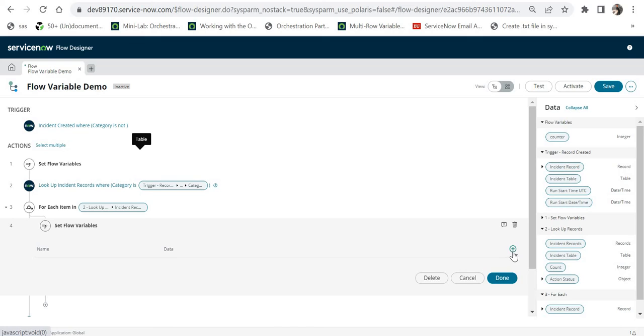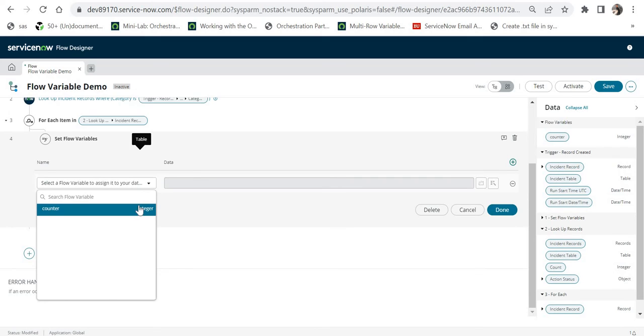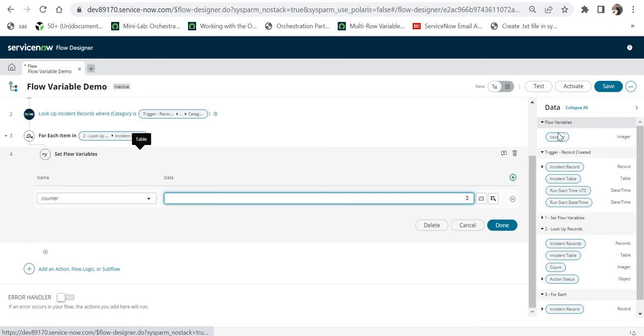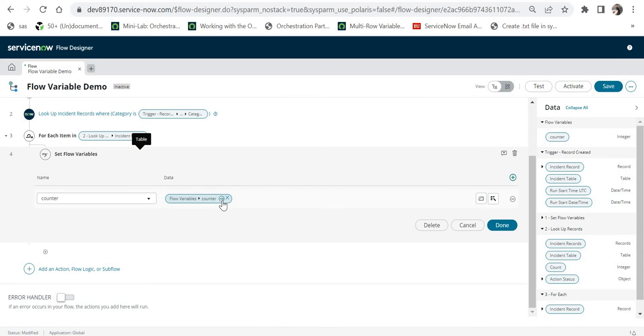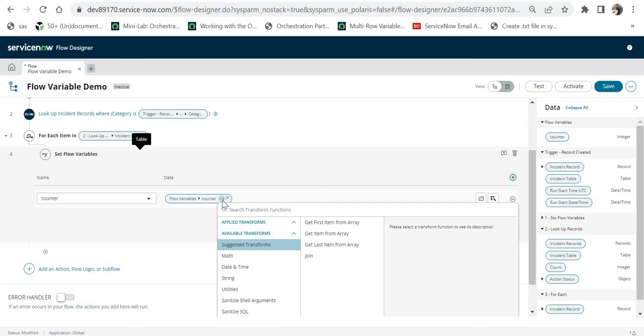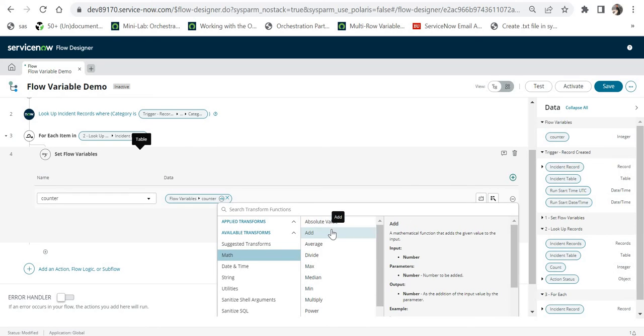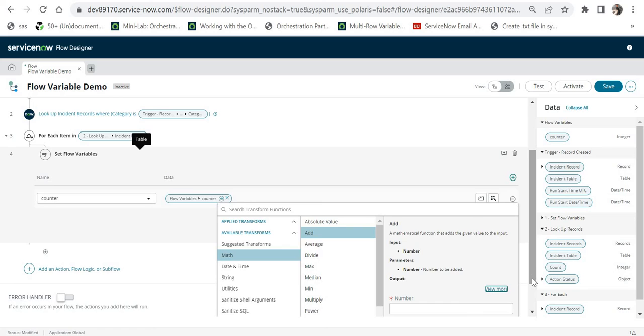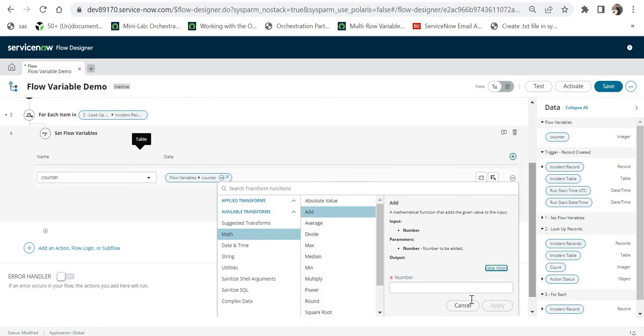runs. For that I will click on the plus sign, again select counter, and then drag and drop this flow variable from here. And then if you notice here, there is a FX button called functions. I will click on this functions, and I can utilize many of the functionalities which are provided for flow variables. So these are all the functionalities provided for flow variables. I will click on math and then use add, and whatever number I want to add every time the for each loop runs. So I can add number 1 every time it runs, and I will apply this.